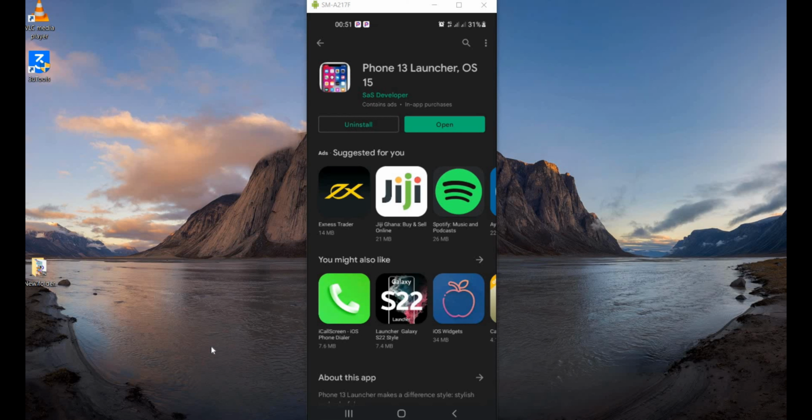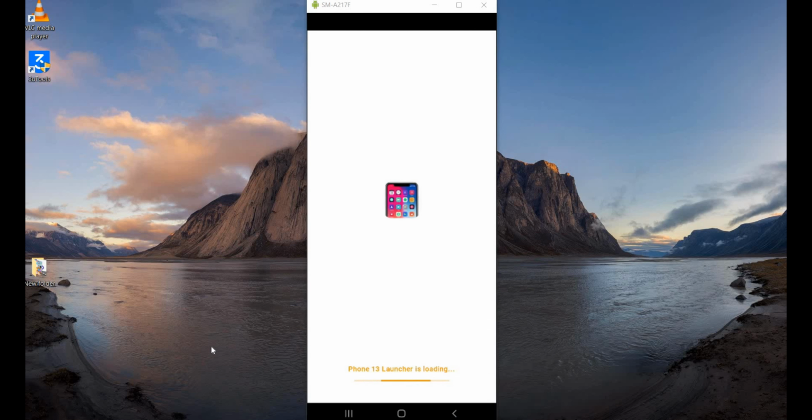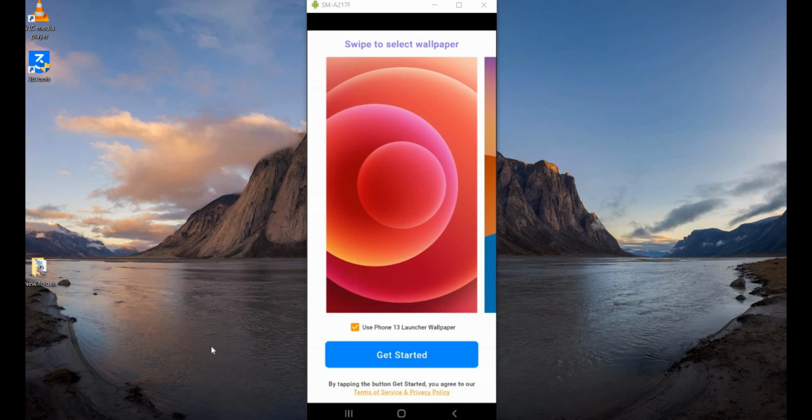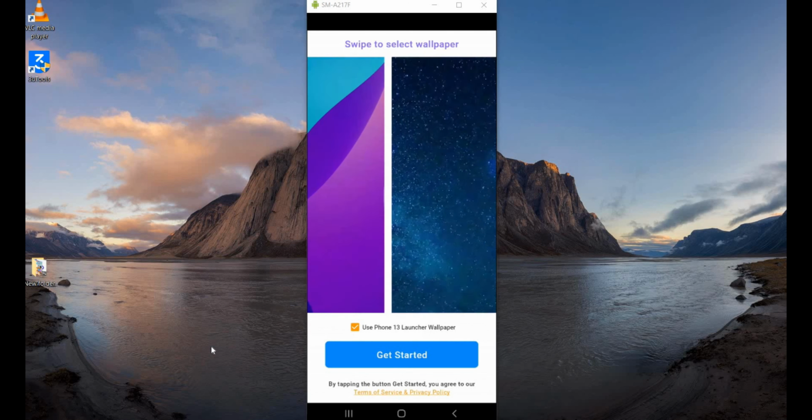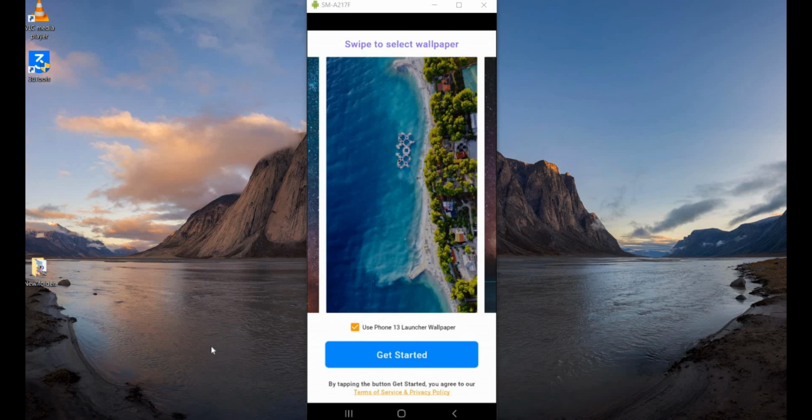So it has finished downloading and installing. So I click on open, and I'm going to take you through the process of how to make your Android phone look like an iPhone. So here they'll ask you to swipe between the wallpapers and select the one that you want. So in this case, you're going to select this one. Yes, I think this one is good. Then you click on get started.